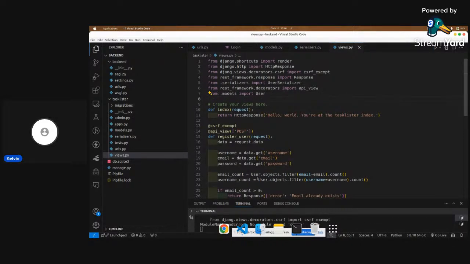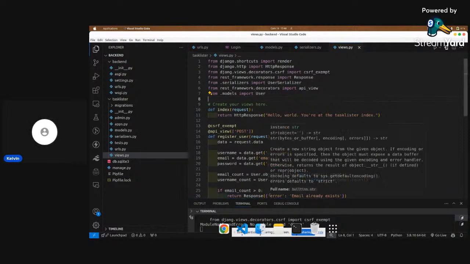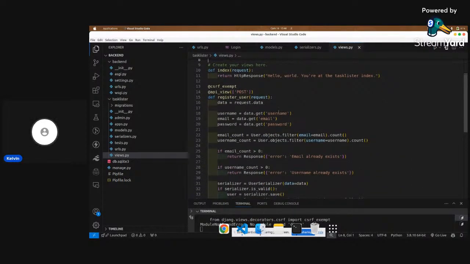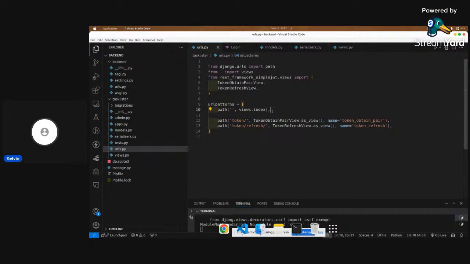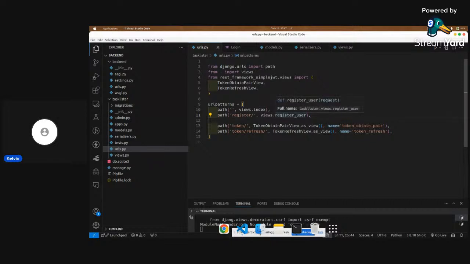So let me first restart and try again. But remember, after creating this method, which is the register function, you need to link it to a URL. So you can come here and say path, then register, and then views.register_user. This one is for adding a user to the database.